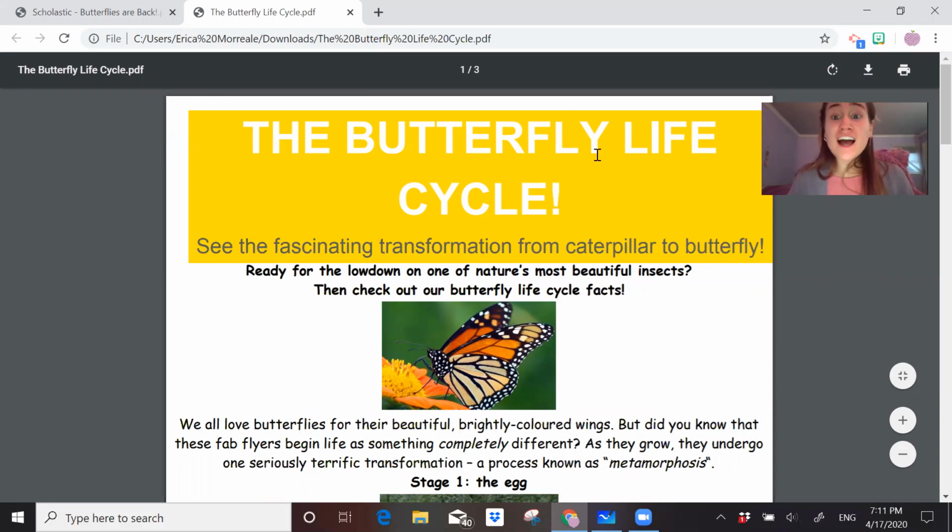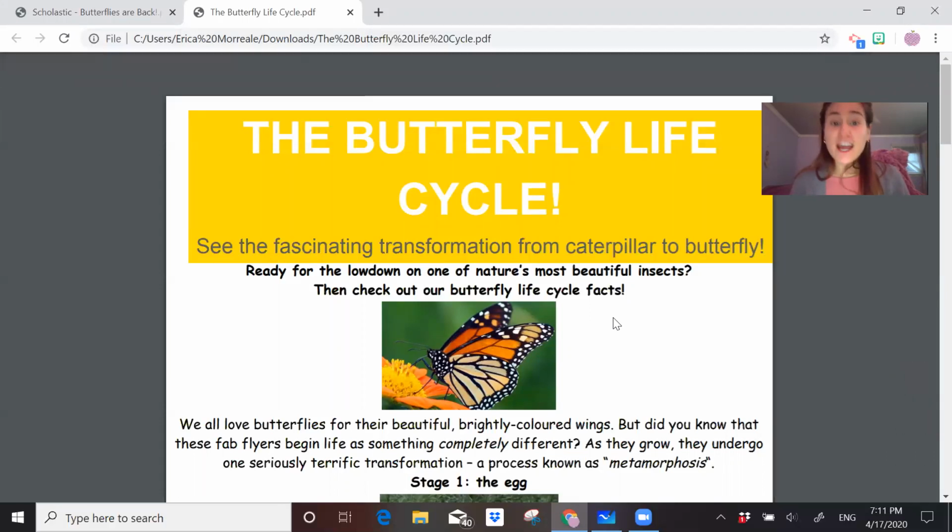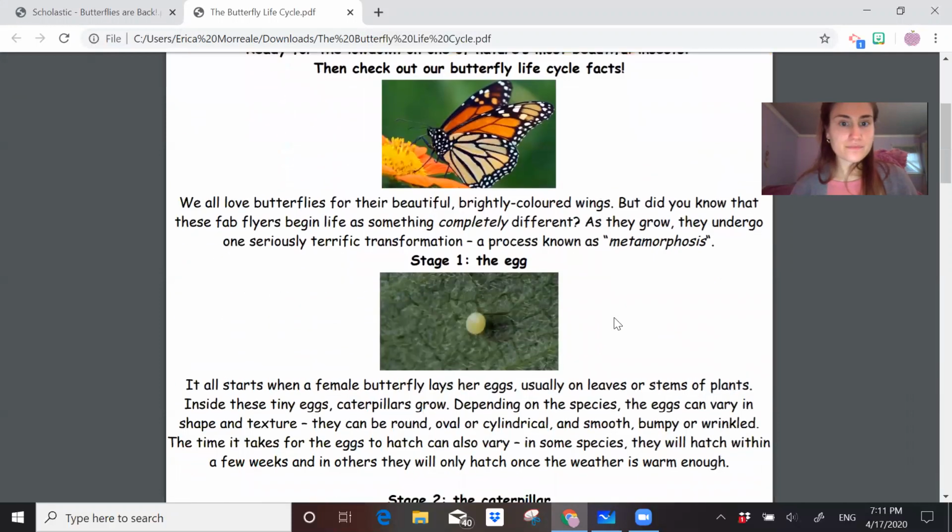The butterfly life cycle. See the fascinating transformation from caterpillar to butterfly. Ready for the lowdown on one of nature's most beautiful insects? Then check out our butterfly life cycle facts. So it even tells us in there that it's going to be a facts list. It's going to be an article that sort of lists different facts about the butterfly life cycle.